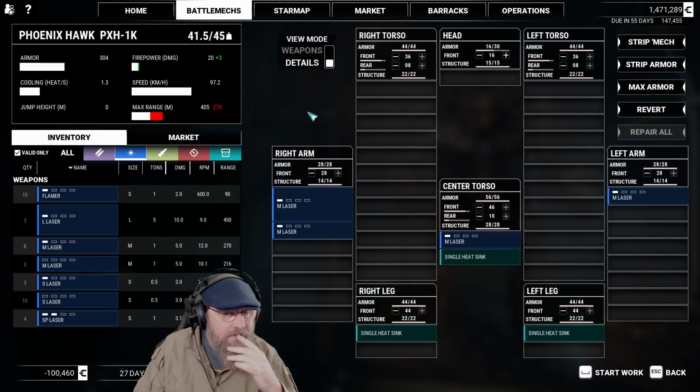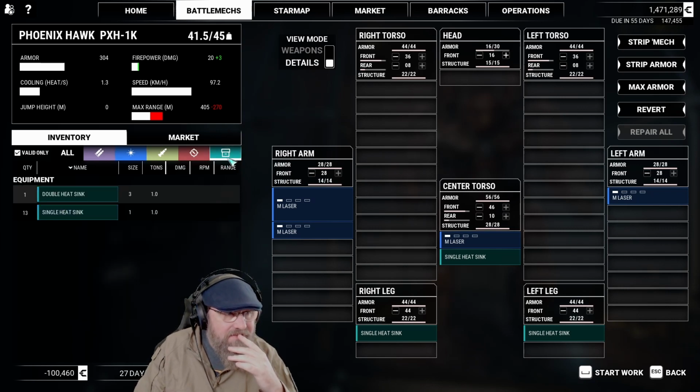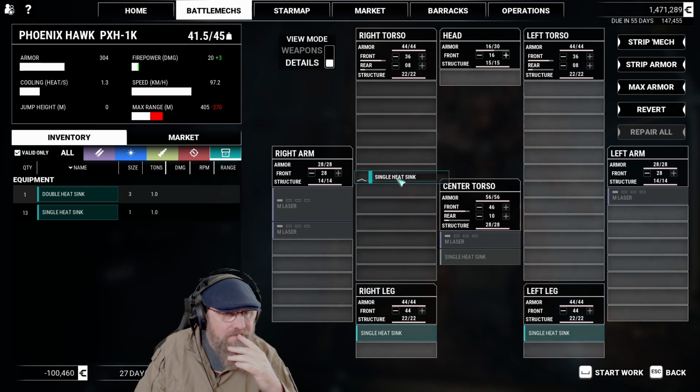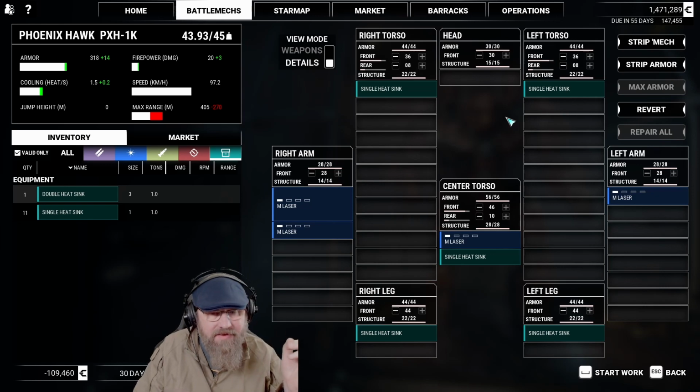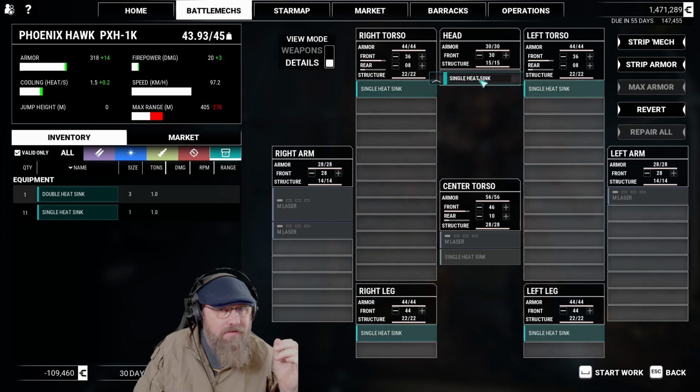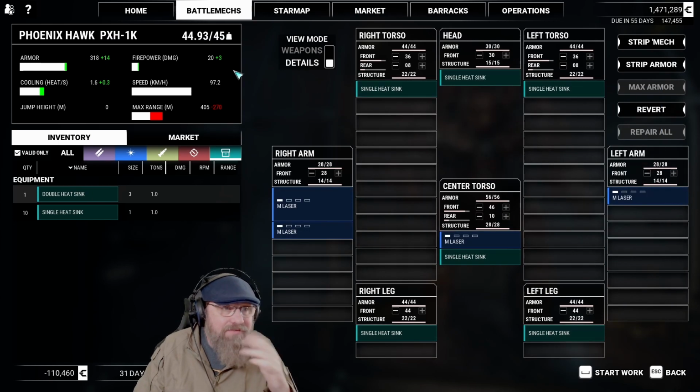Damage of 20. Maybe just heat sinks? Just scatter a few of those around. We can't quite get there for max. I mean, we got max armor, but it doesn't quite get us there for max. We'll come out a little bit short. Just kind of heat sinks around. It's really close at that point.